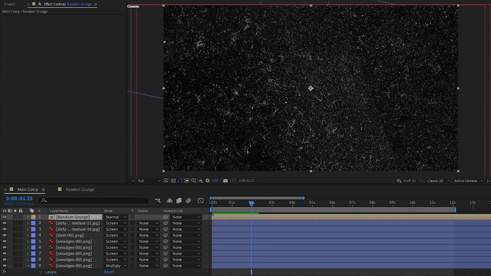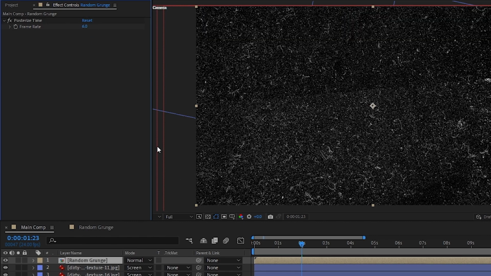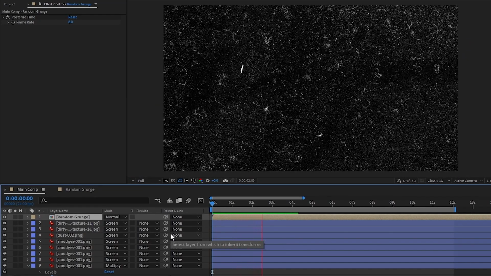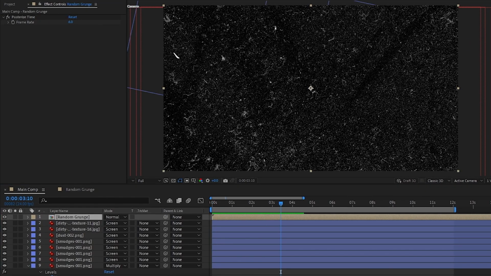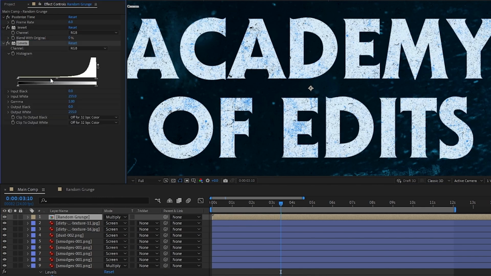So to slow things down for us, we'll just apply the Posterize Time effect, which basically just lets us set a target frame rate for the layer. If we set it to something like 6, our grunge is now changing only 6 times per second, which is both less distracting and matches our reference better. Since the grunge needs to be black, we'll just have to invert the layer with the Invert effect, and then set the blending mode to Multiply. And if you feel like the grunge is a little too strong, you can just add the Levels effect and bring down the input white a tad, and we're golden.